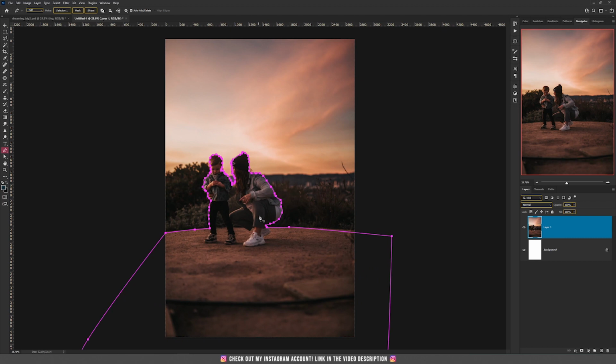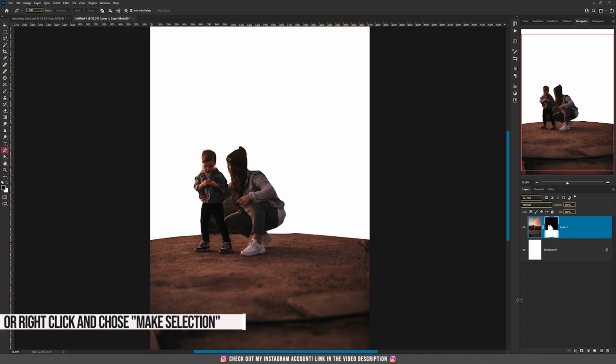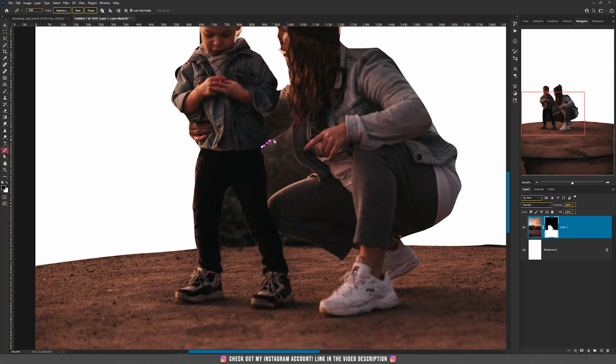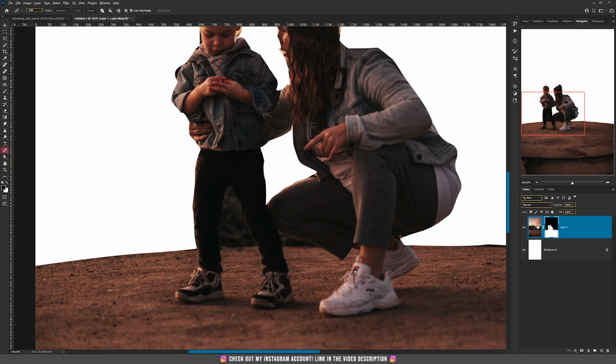You have this selection. You can either press Ctrl and Enter now and it will make this selection, and then press the mask tool and you have the selection. Then you can do the same process again by using the pen tool, and with these areas you select those areas that you want to hide, something like that. Press Ctrl and Enter and then hold Alt and press Delete, and this is the way you select the subject.